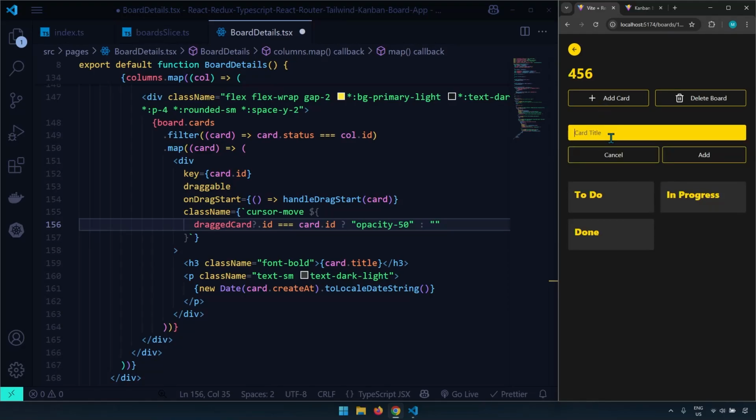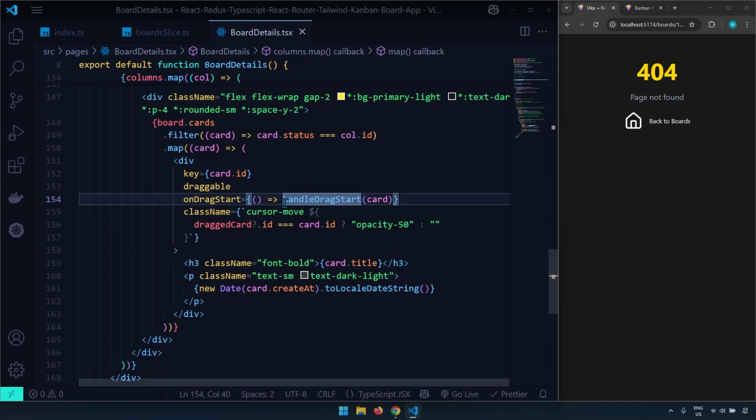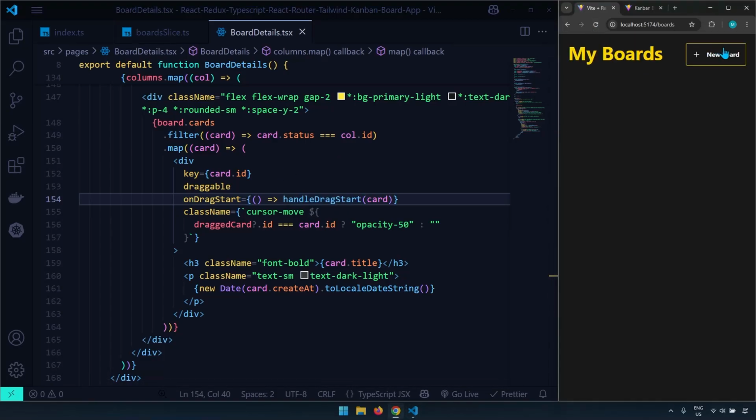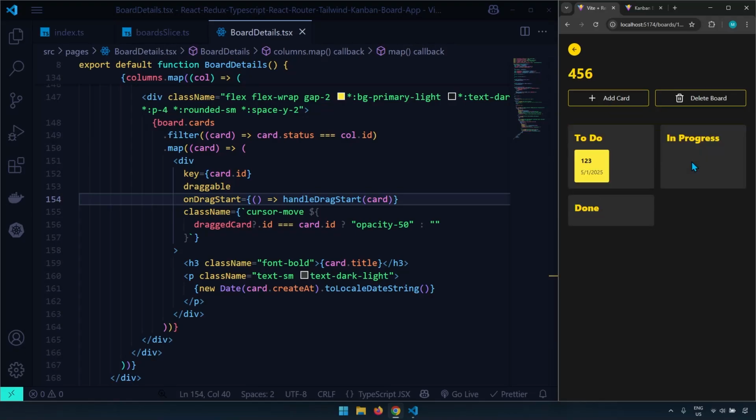and let's add a card, 1, 2, 3, add the card. Oh, I didn't save this, sorry. Reload the page. 4, 5, 6 is going to be the board. 1, 2, 3 is going to be the card. And there we go. So now you can see we have this cursor move here, here.